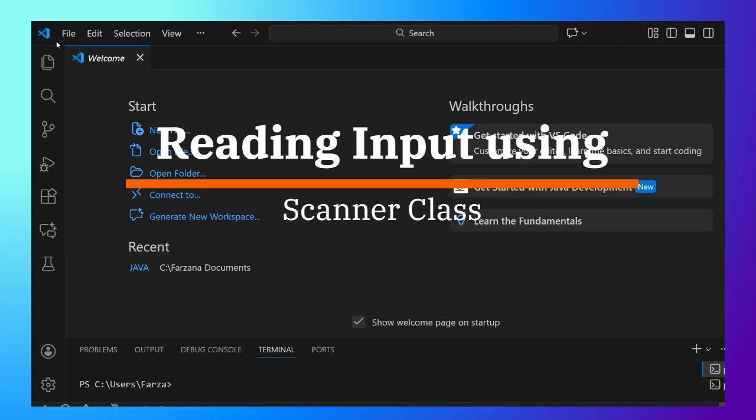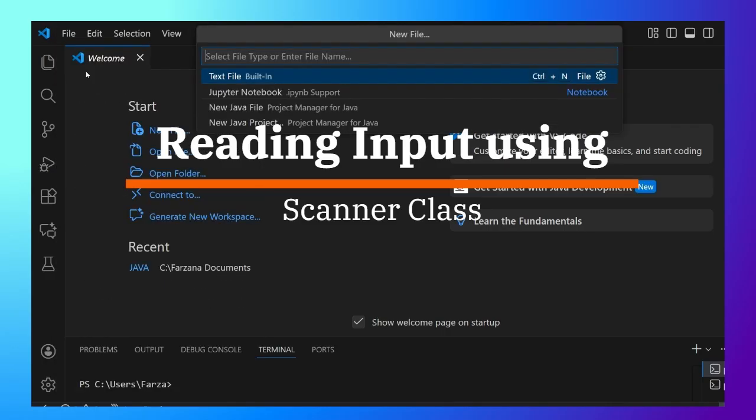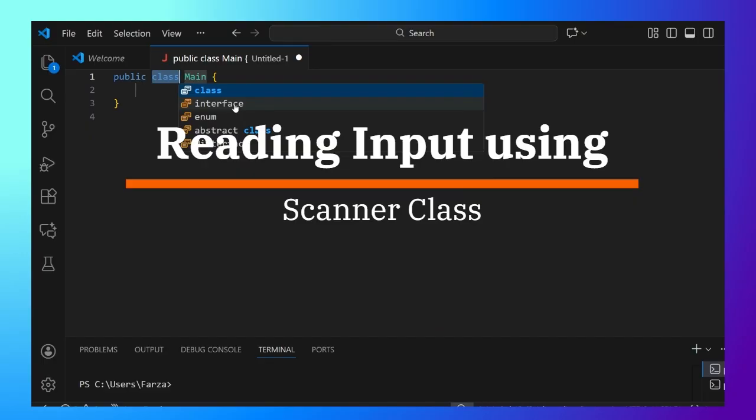Okay, so first we will create one file. So I'm creating here a new Java file. Okay, and I'm giving the class name, I'll just change this name to ReadDemo. Now we'll write here the main function, which is public static void main, with String args in brackets.